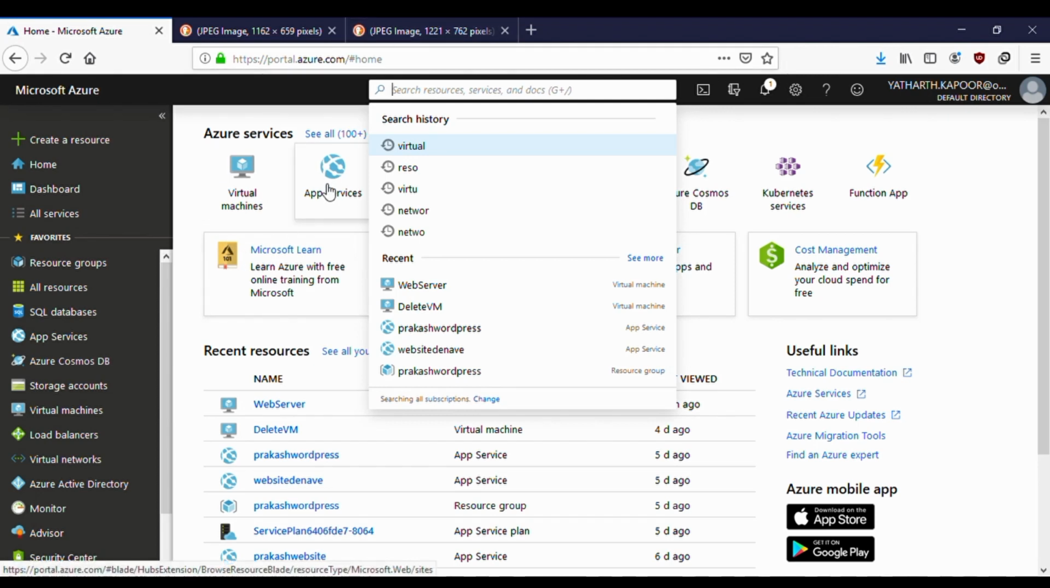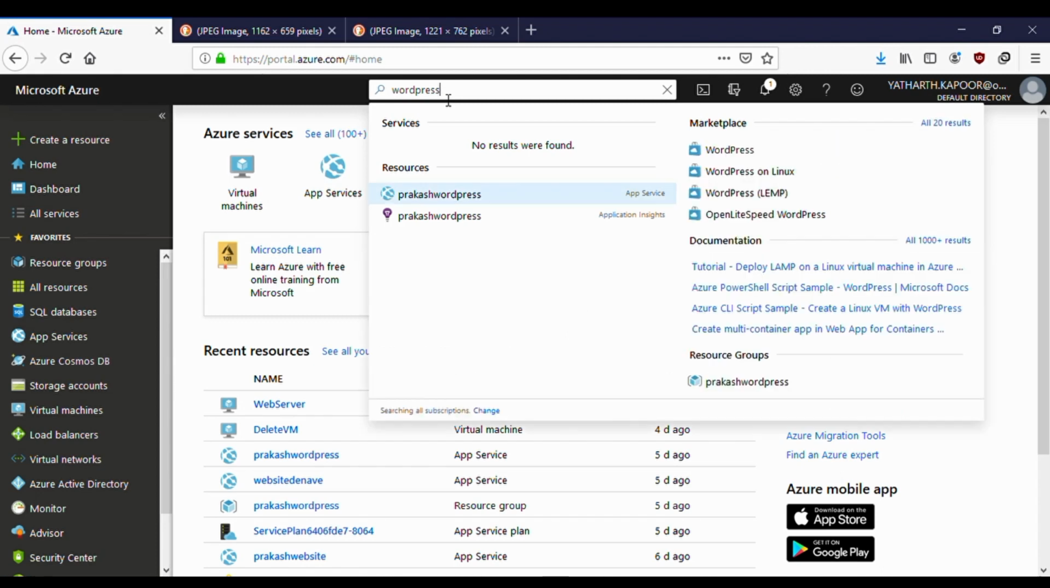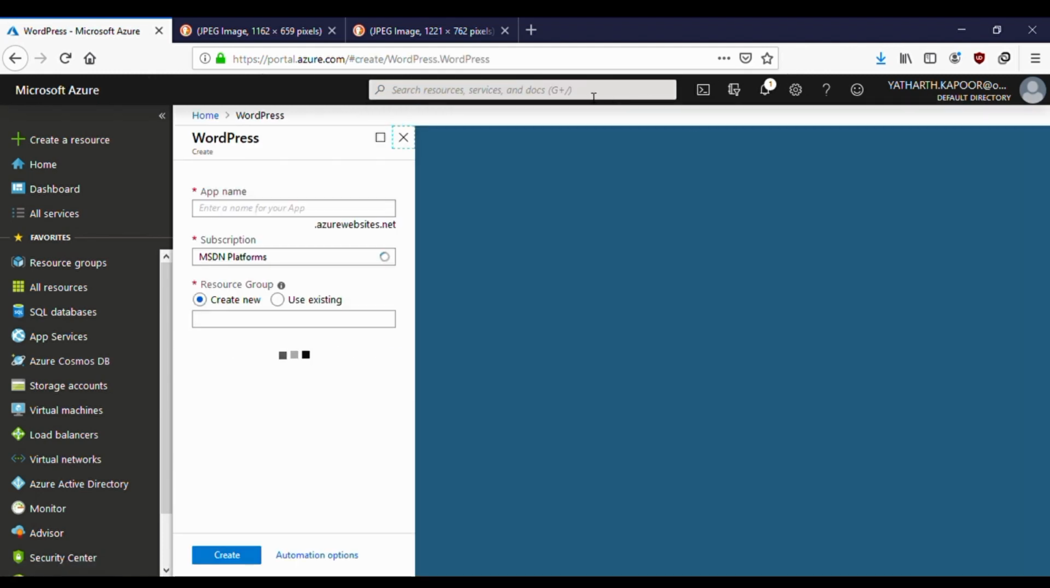So I can either go to app services and install WordPress, and sure, I can do that. That would work as well. But I said that search on Azure is really powerful. So why don't I just type WordPress directly? Do I see anything? No results were found. But wait, what do I see in the marketplace? WordPress is in the marketplace. I'll just click on that and it will open.